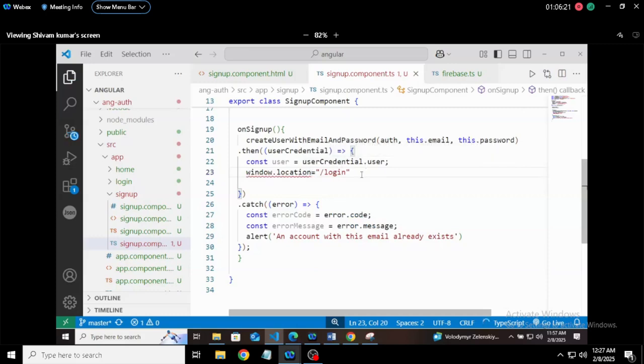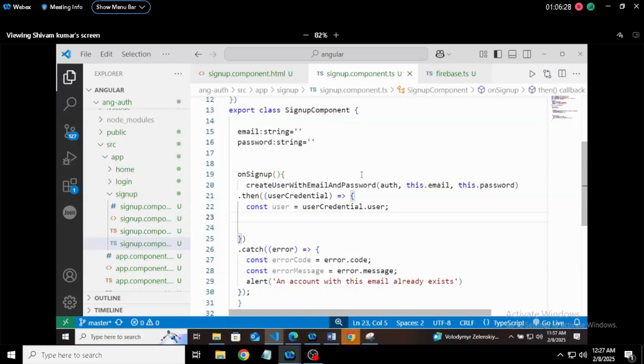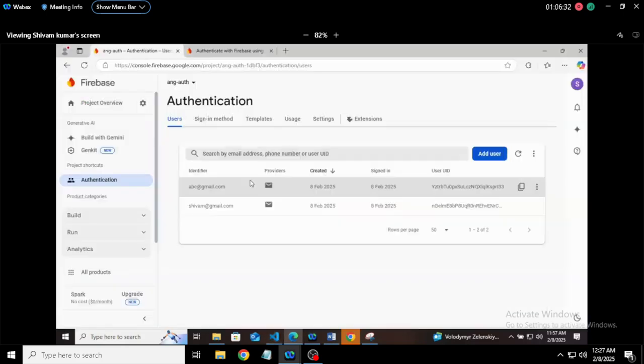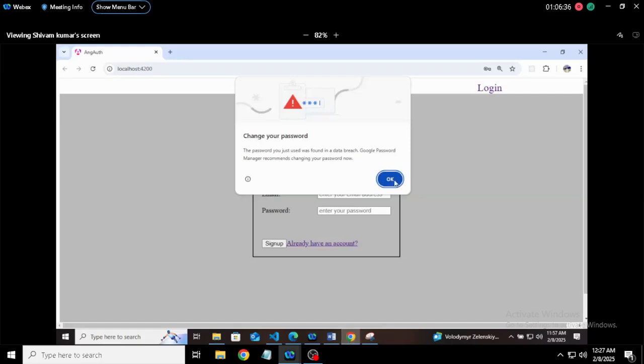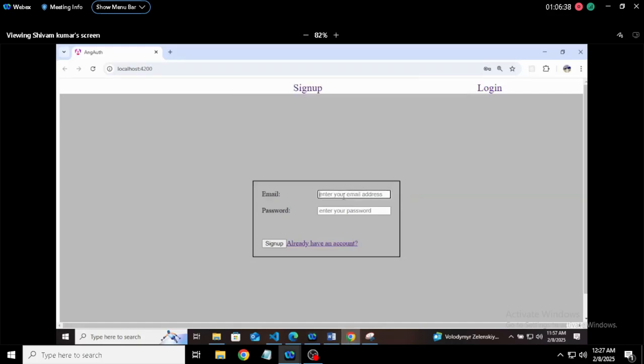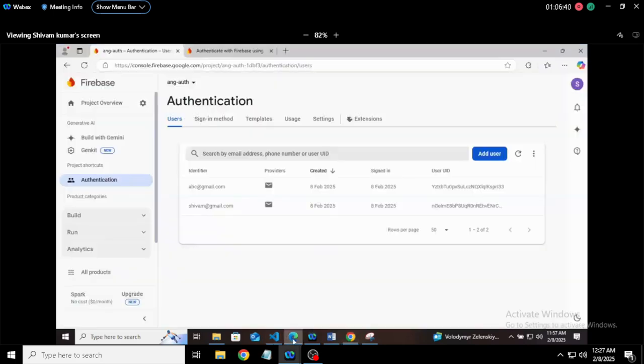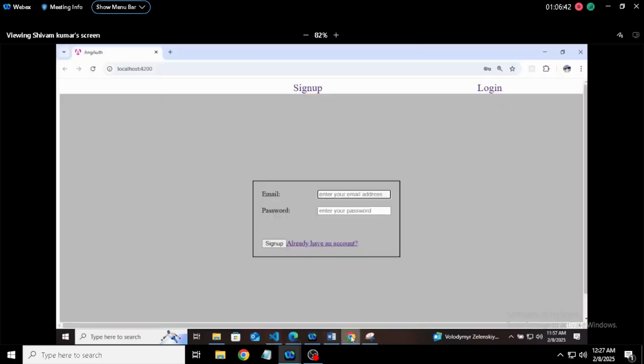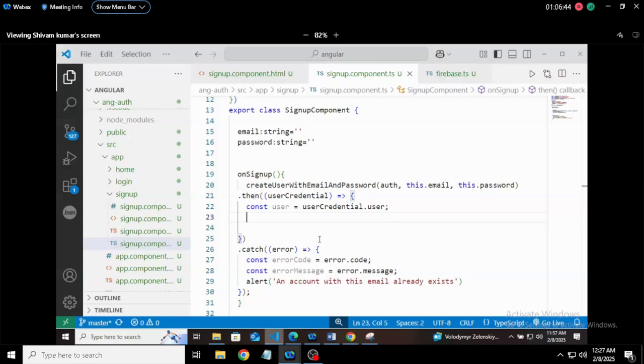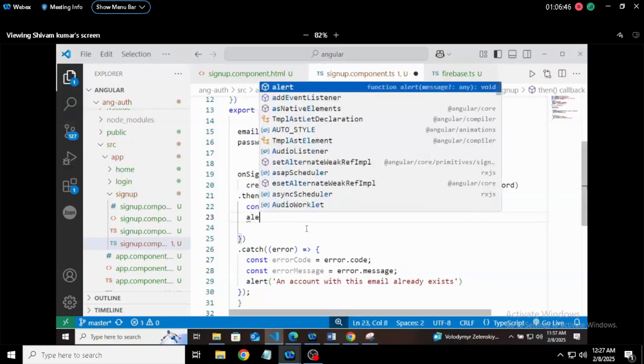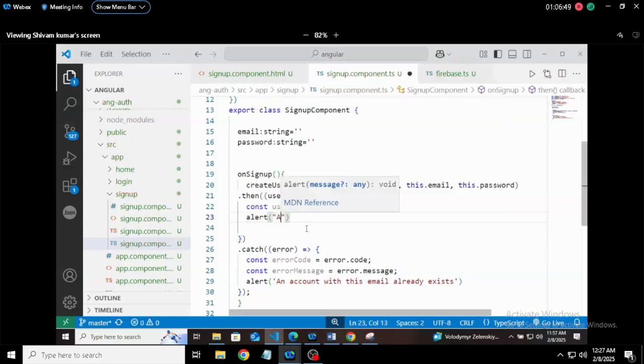You got my point? We have to implement the router here. What I want is whenever this particular part is done, meaning the user has created the account, the user should come to the login page directly, as it is not showing anything now. But we can show one alert here. So go to VS Code and here I will show one alert that account created successfully.